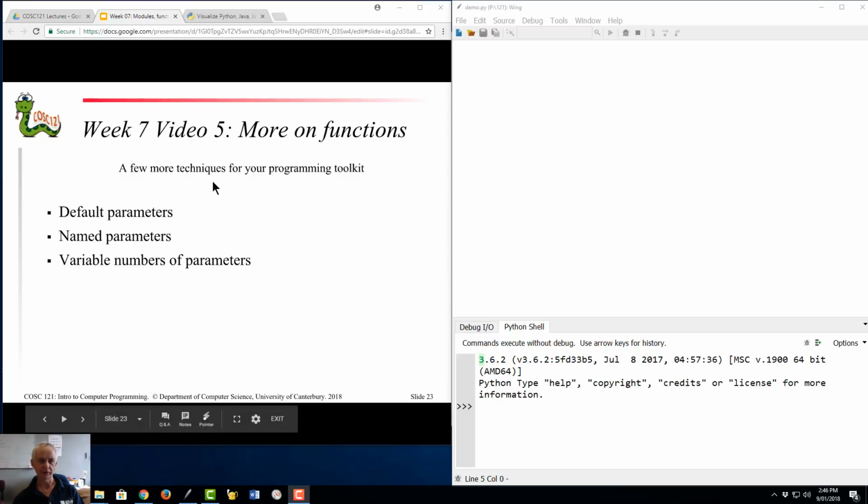So, as this slide says, a few little extra things about functions. You've been using them all course so far, but here's a few extra things to give you more flexibility with some more challenging programming examples. In particular, we're going to talk about default parameters, named parameters, and how you can write functions that have a variable number of parameters.